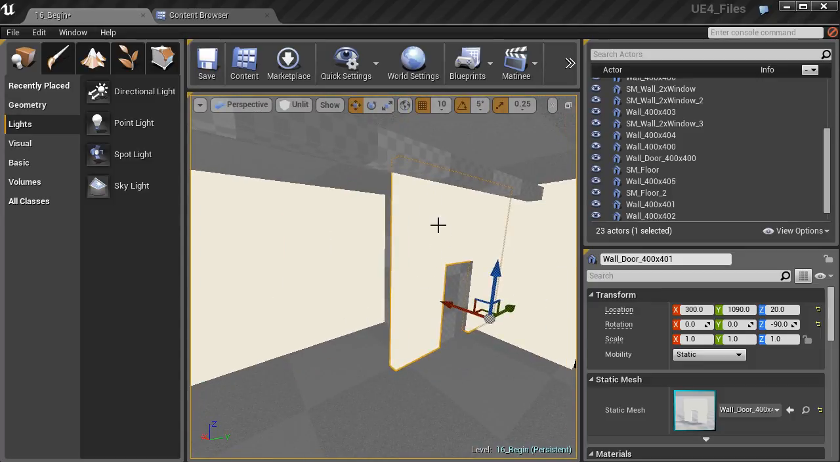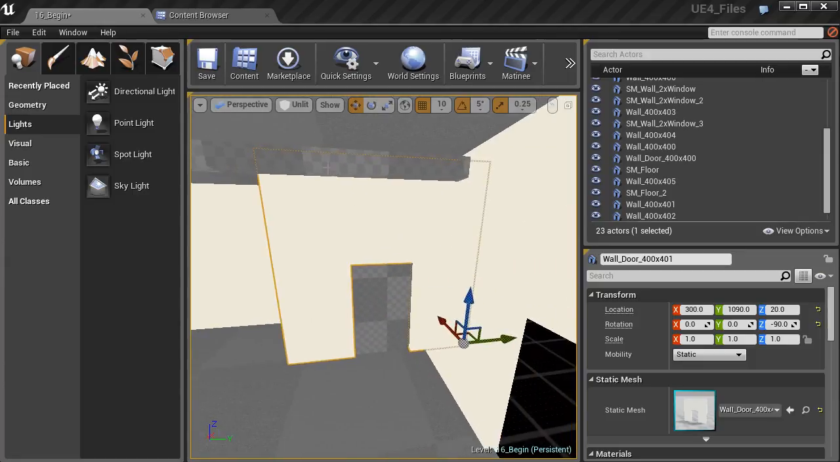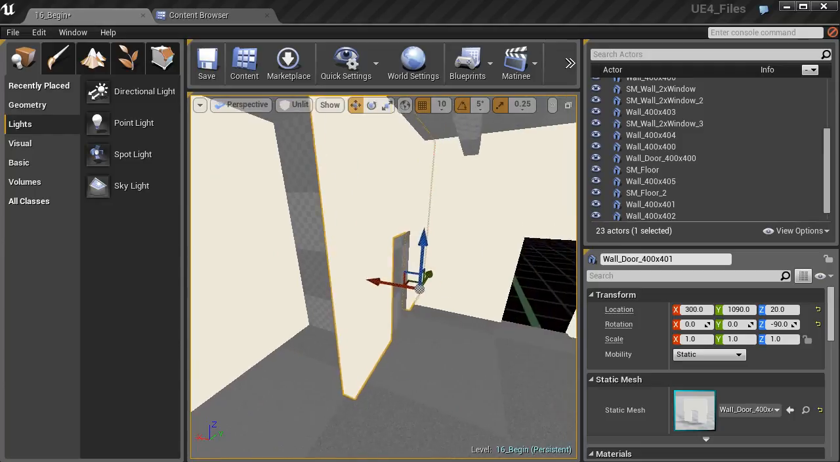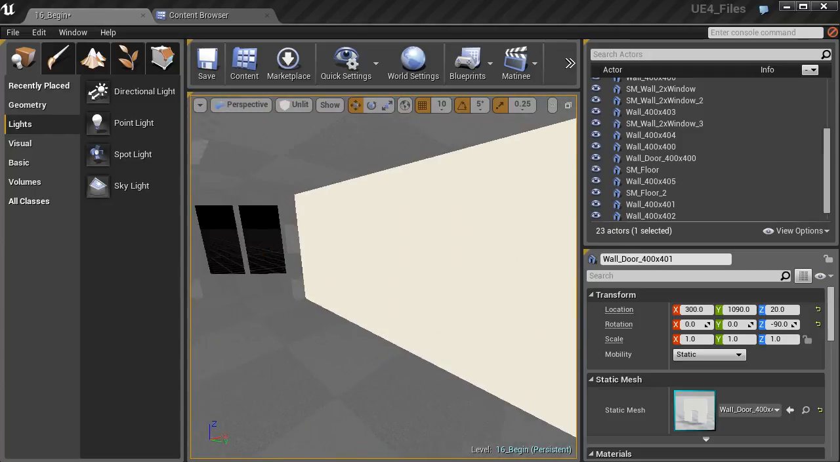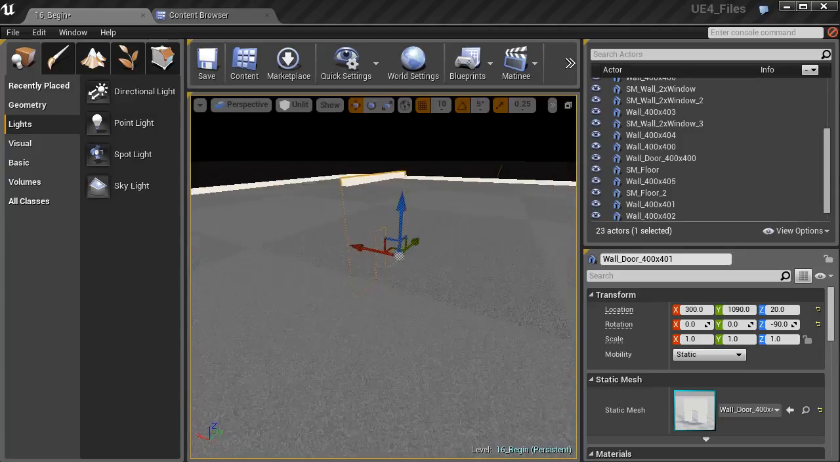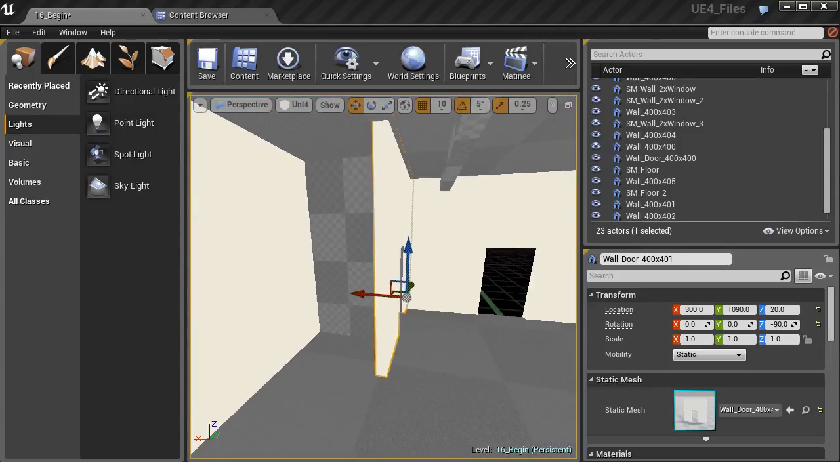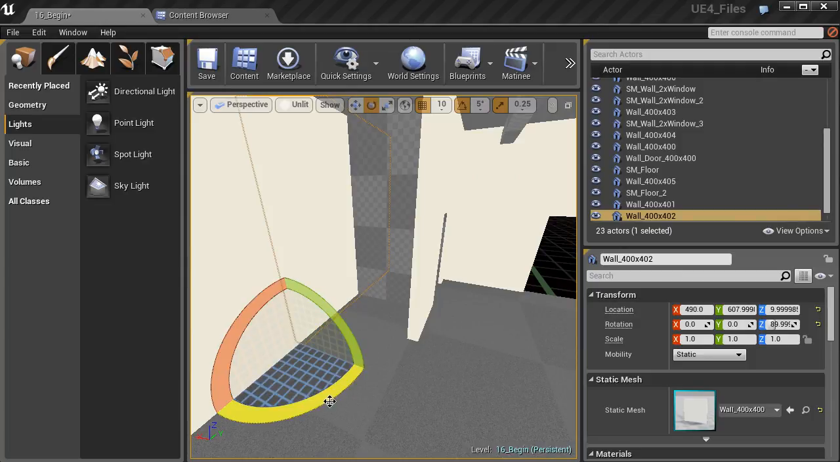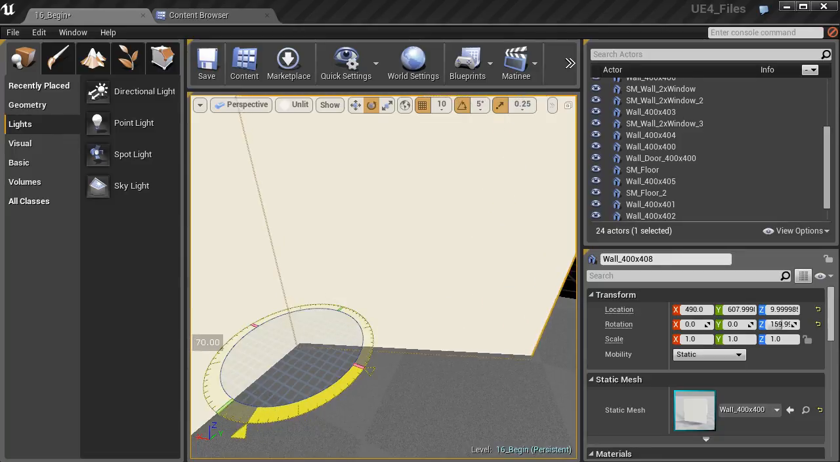Now, we could create a static mesh that fits the size that we need, but I'm going to move on because it's really not that big of a deal. It doesn't really take away from the rest of the room, and actually I think making it a little bit bigger might even help it. Let's take this wall right here, and we're going to hit E on our keyboard, go to our rotation tool. Let's hold down Alt and rotate that 90 degrees.